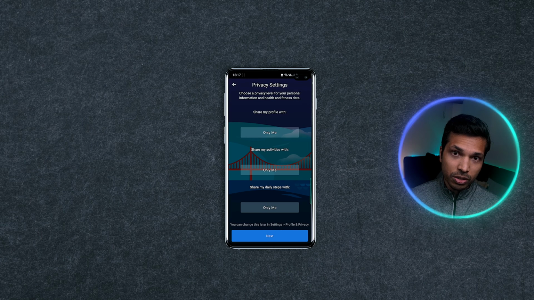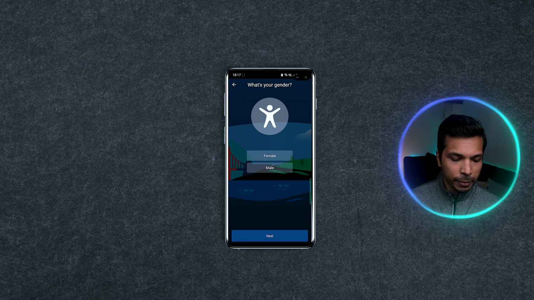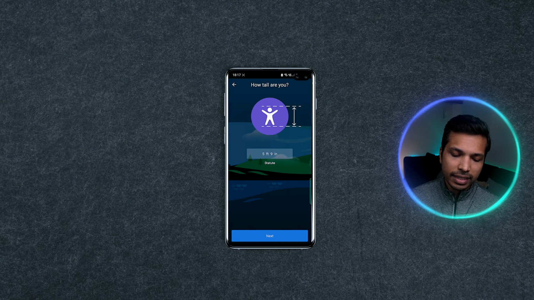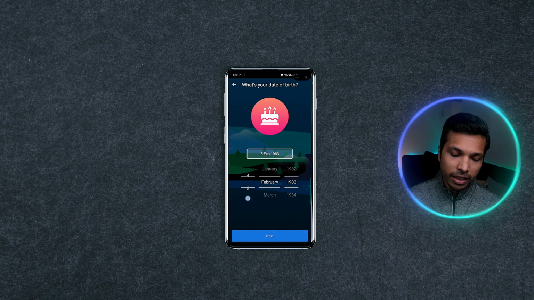You'll then be asked a few questions around your health and fitness, which will help your watch and the app estimate key health metrics such as calories burned, BMI, steps, etc. Okay, press next, select your gender, enter your height, either in centimeters or feet and inches, your current weight, but don't worry if you haven't done a weigh-in recently, just enter a rough estimate for now. Next, enter your date of birth.